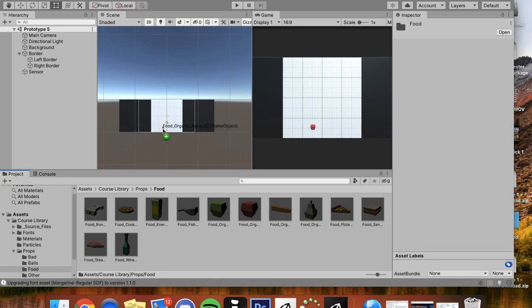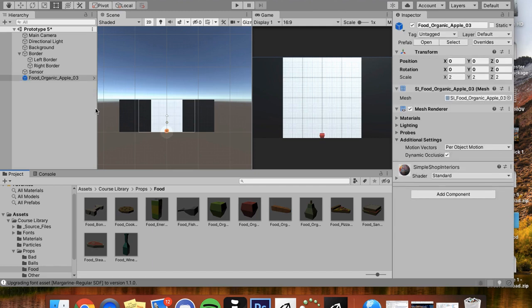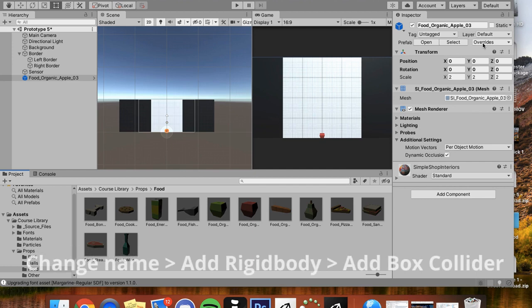an apple. And let me just drag this into my hierarchy for this first one. And we're going to repeat this process for each of the good items. So I'm going to go over here and change its name to good 1, press return. And this object is going to be using the physics of the world. So it's going to be hurled up into the air and come back down.